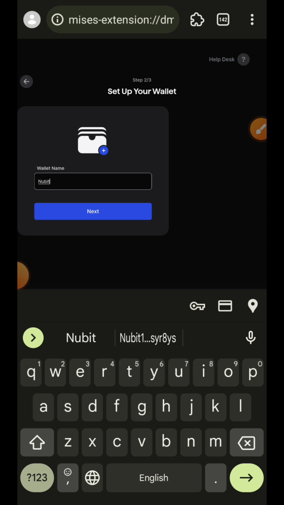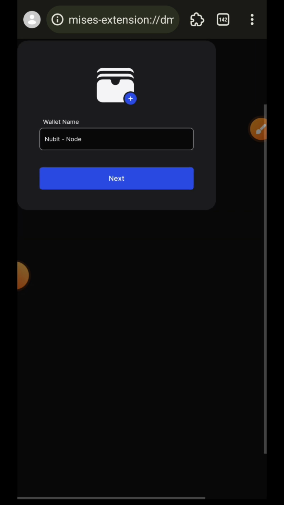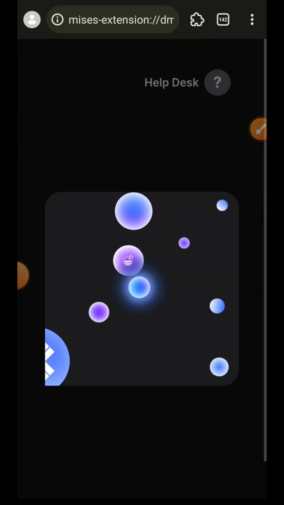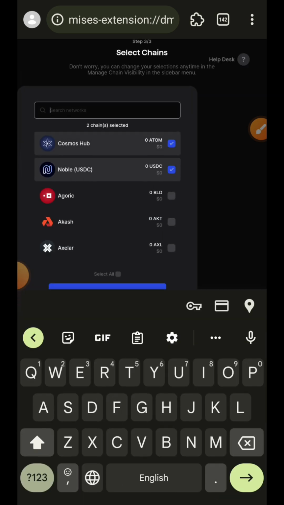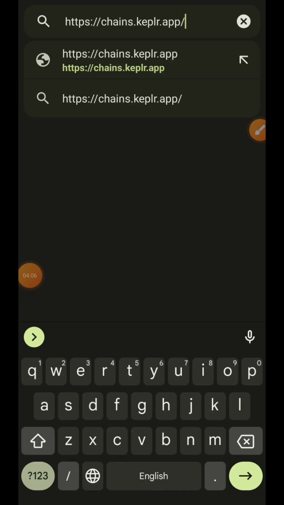Now, for you to be able to distinguish this wallet address generated for Nubit from other Keplr wallet addresses that you previously have, name your wallet. I'll be naming mine Nubit node so that whenever I see it, I will know that this one is for running a node on Nubit. Okay.